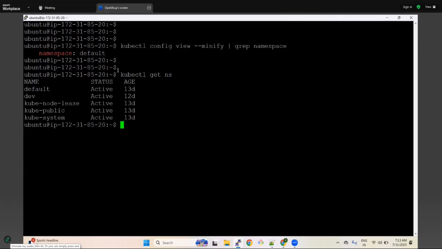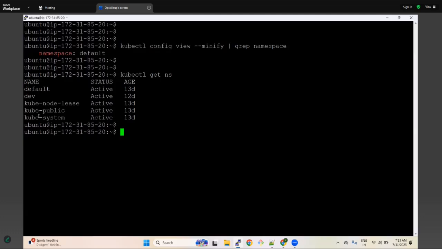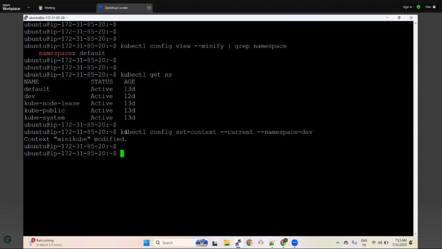kubectl get ns. Now let's switch to the dev namespace, because as I said, we should have dedicated namespaces to create our resources, and we will not use the default namespace. We will have customized namespaces, and the namespace I'm pointing to here is dev. Now the context is changed. When I run kubectl config view with minify, the namespace is switched from default to dev, correct? Let's create the resources here.